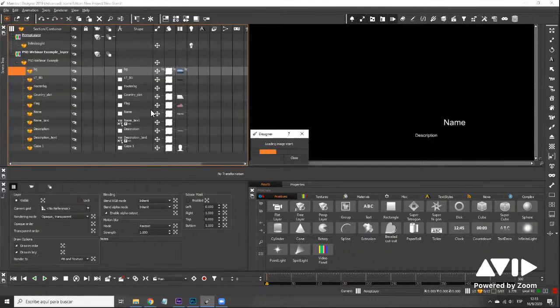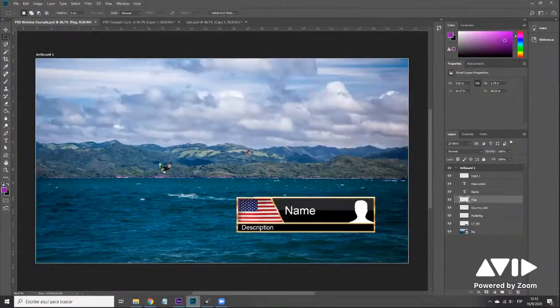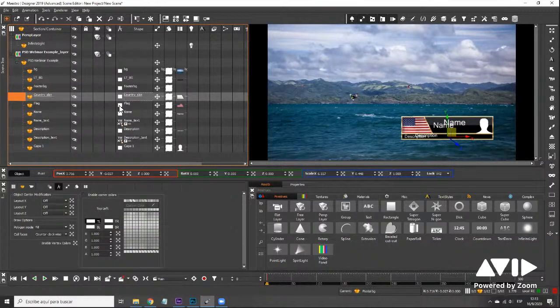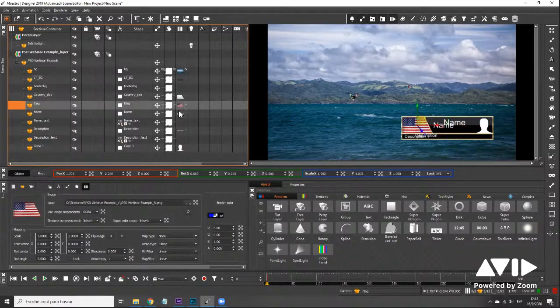And it will bring everything from the original PSD file, as you can see. Now, let me show you how this works in the background, so you know where to find all these elements, because basically what the importer is doing is creating a rectangle and mapping each one of these layers inside the rectangle.